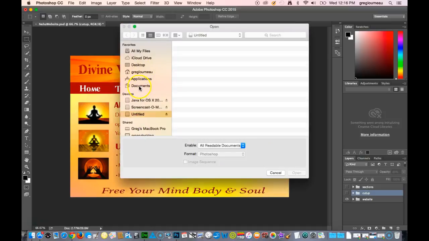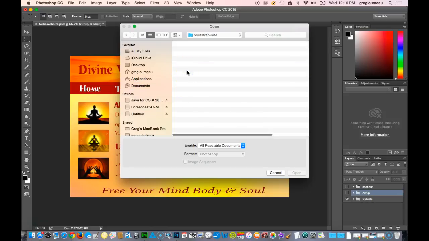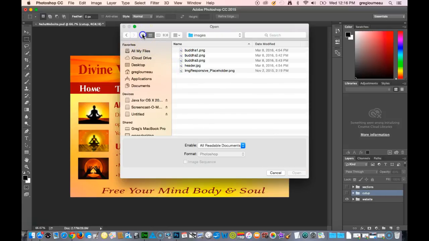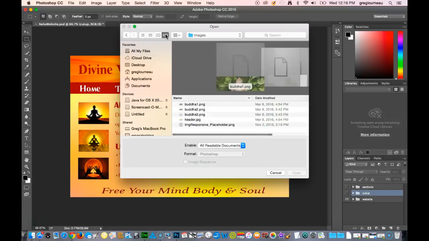So once again, if I go down here to my Documents folder and I open up the Bootstrap site and I open up the Images folder, and let me click here on this little icon so we can see the pictures. And you'll see that they're just three pictures of Buddha imagery. Well, of course it could not show it to us, which would be just great. Let me click on this one. Maybe it'll show it to us in this view.